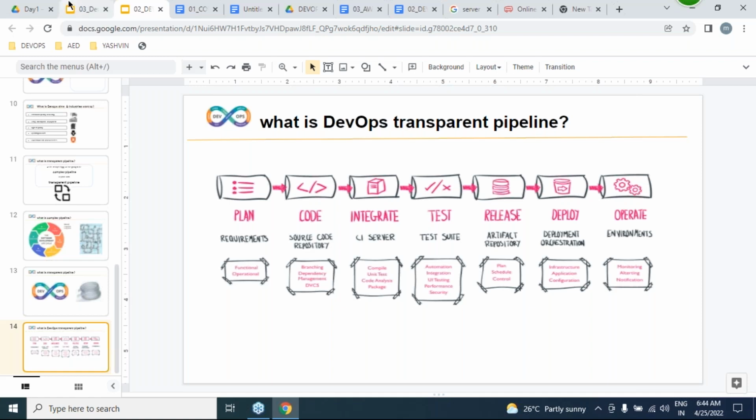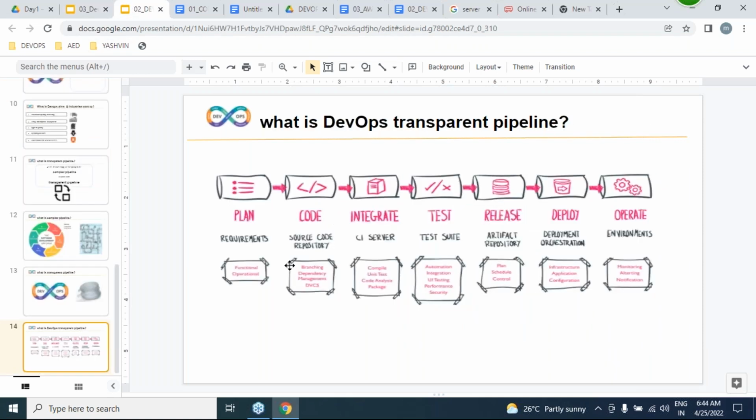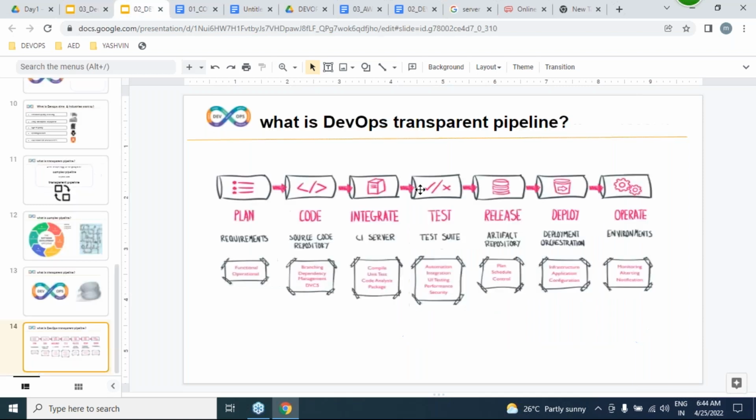So in a Git repository, we are going to be using Maven. Maven is a build tool. We can execute and generate an artifact like a WAR file or else. And we are going to be learning Jenkins. Jenkins is an automation tool. With the help of Jenkins, we can automate this entire process, our CI/CD process.